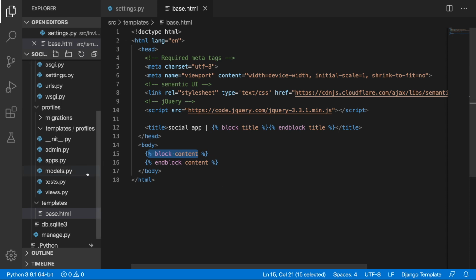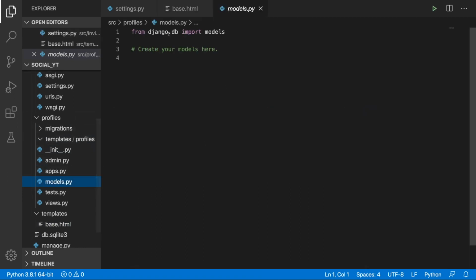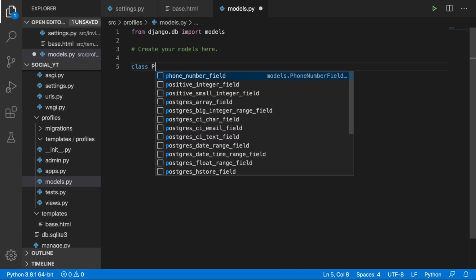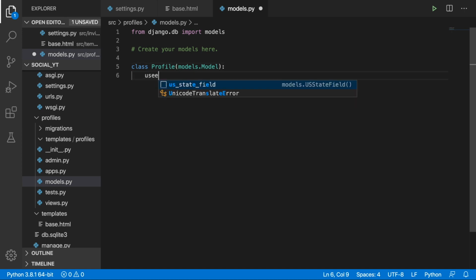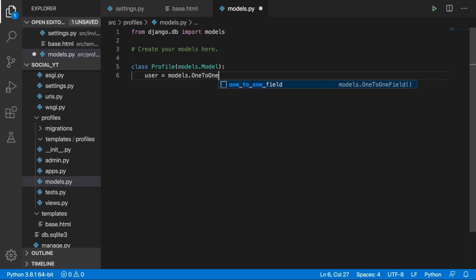Alright, so let's jump directly into our profiles application and let's begin by creating the models. So over here I'm going to create a class which I will call Profile, and this will inherit from models.Model, and then the first field that we will need to define is the user, and this will be a models.OneToOneField to the user. So we need to import the user model. And why is it a OneToOneField? It's because one user can have only one profile. This is the logic behind it.